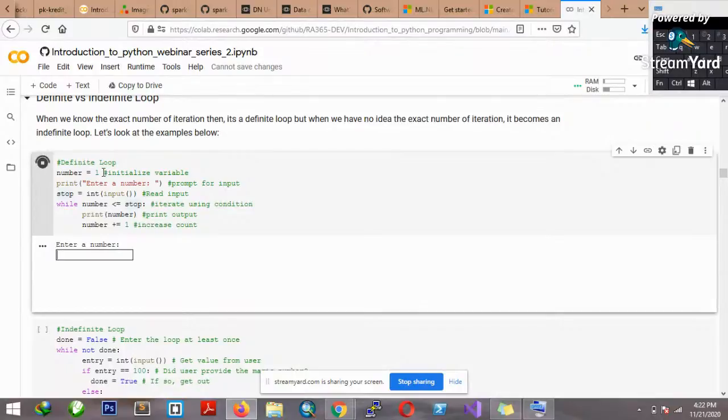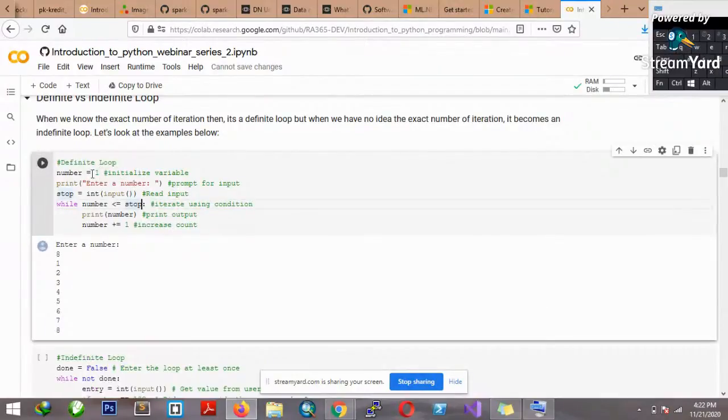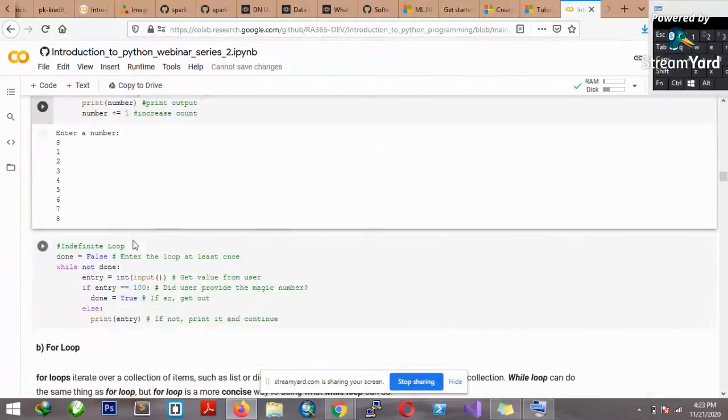Let me try another example. Let's say 8. So you can see that 1 is less than 8. Stop is 8. That's the input it took. So we'll keep running it, and the loop keeps iterating until it gets to a number greater than 8. Then it stops automatically.